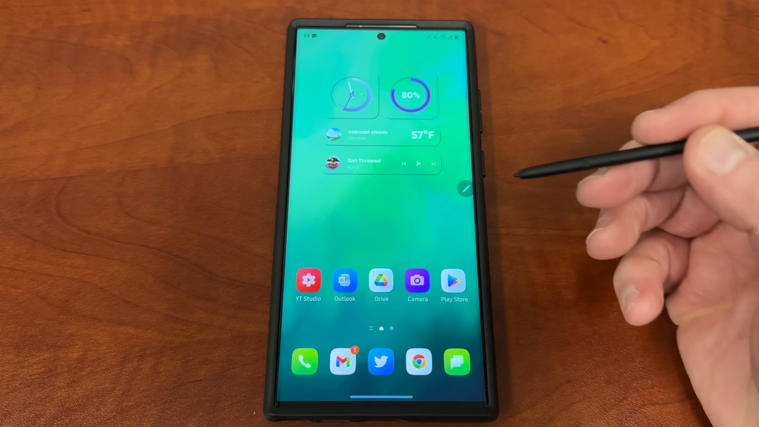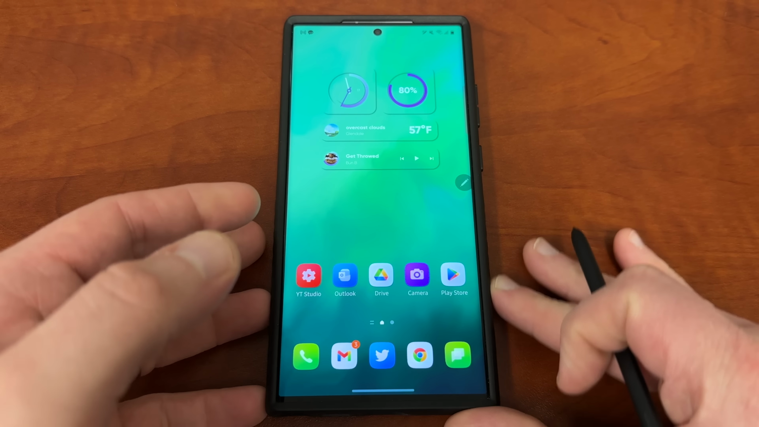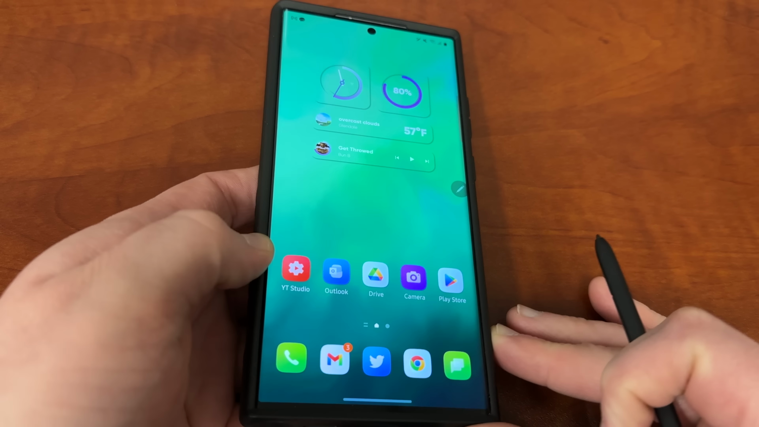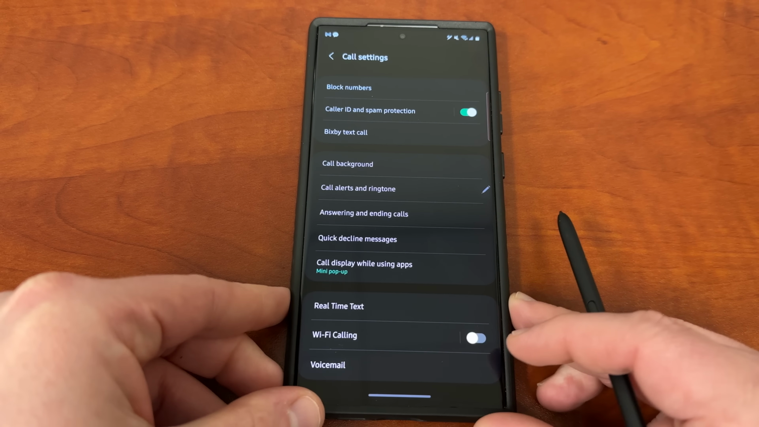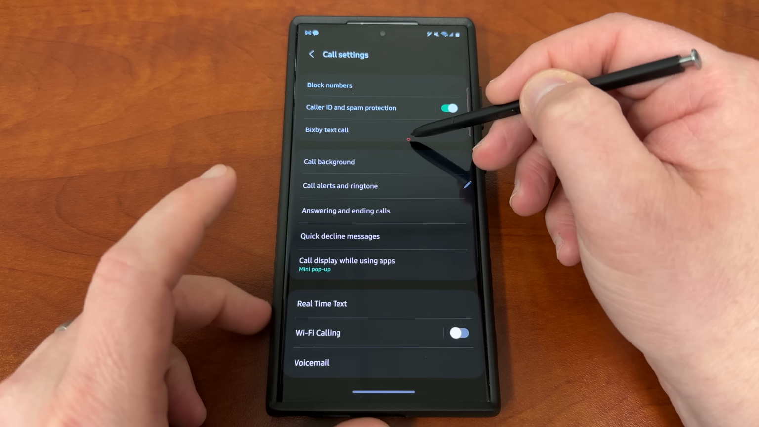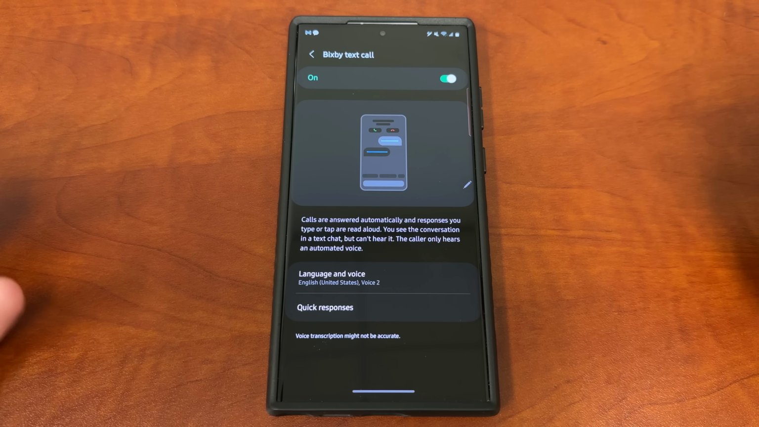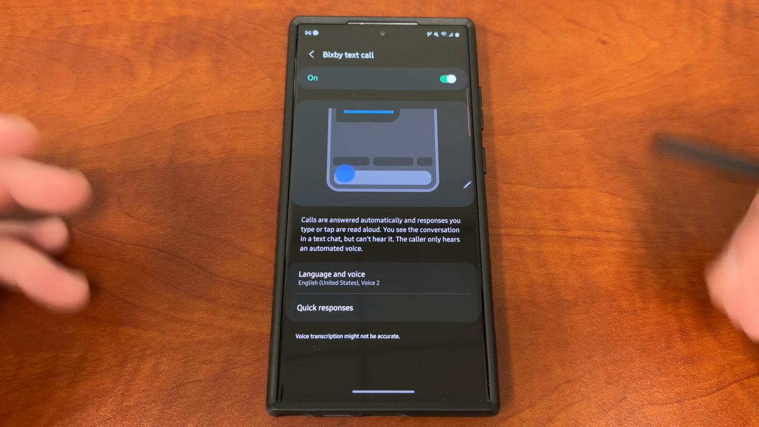The next hidden feature is something that a lot of you probably didn't notice when you first got the phone, but it is an important one. Let me actually make sure I don't have any people's numbers here on the screen. If you go into the phone settings, so these are the settings for the phone, Bixby text call is a feature I keep mentioning because people are not used to having this on the Galaxy phone.